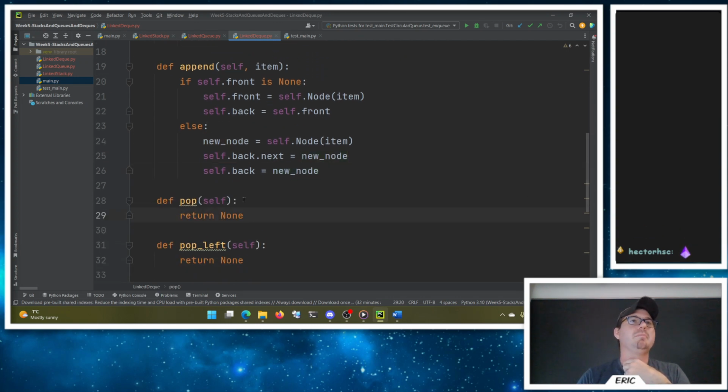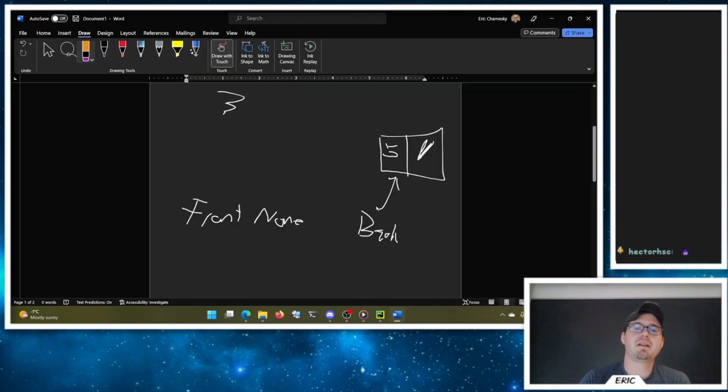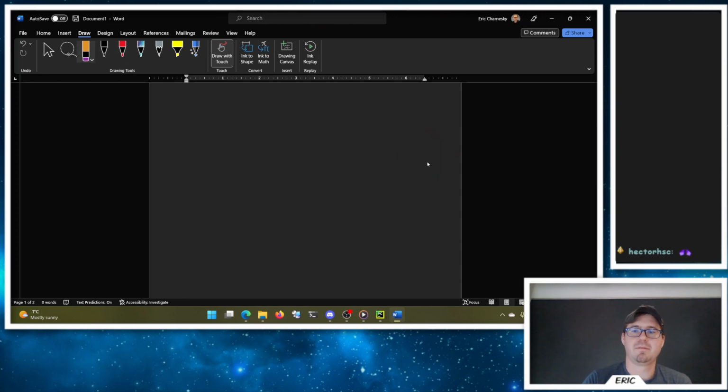To pop, then popping is taking off the back here. Now, this actually gets difficult, and we're going to run into some trouble here, because to look at the back of my deck here, let's make a couple nodes here. So let's say we added a few here. So we had like 3, 5, and 7, right? So they're all nodes.